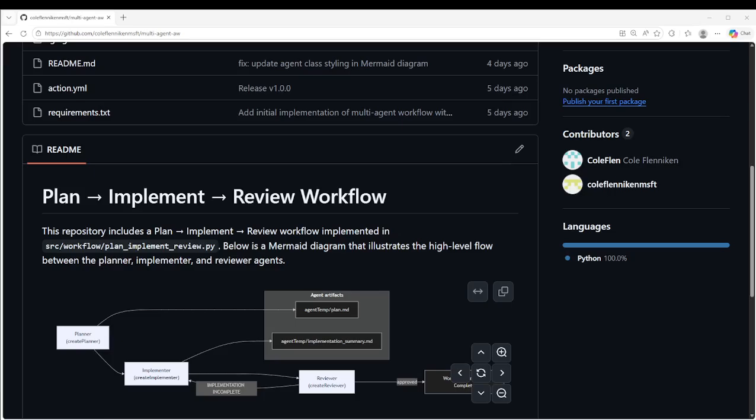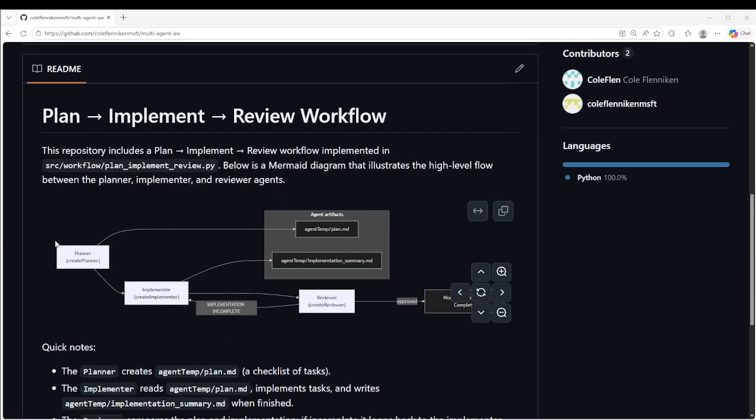All right, today we're going to be showing how you can use GitHub's Agentic Workflows to build an auto triaging agent. So, what is this agent actually going to do? You can see here that I have this plan, implement, and review workflow that is completely separate from what we're working on today. But you'll notice here that a planner agent creates a plan, it gets passed to the implementer, and then it goes to a reviewer.